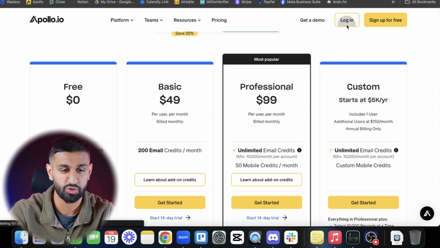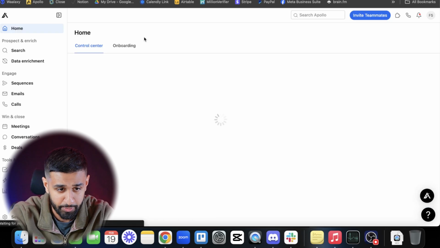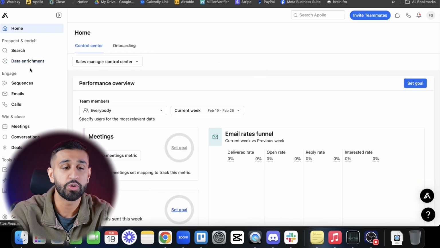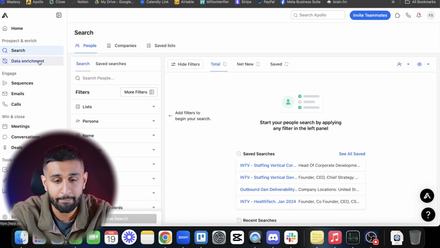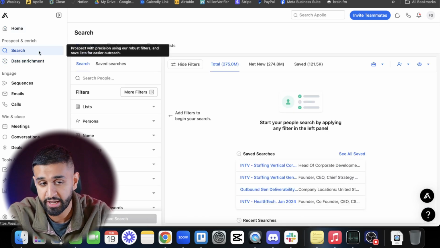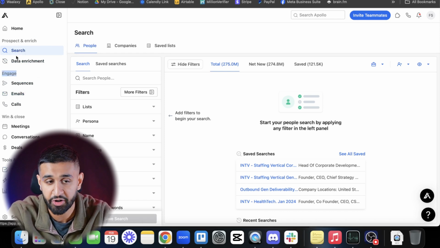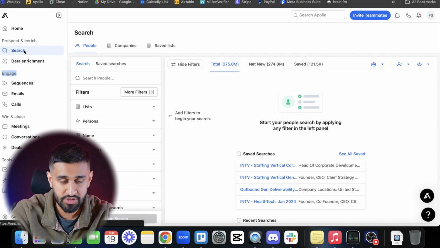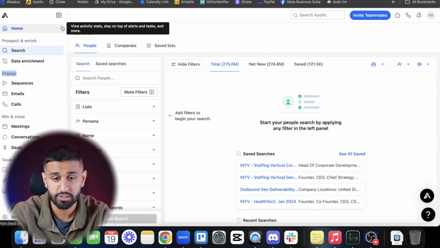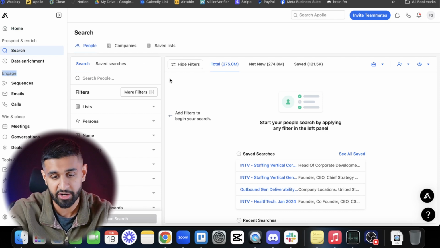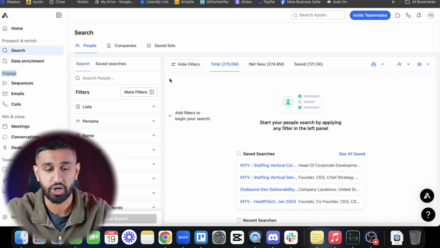So basically, after you make your account, you log in, and this is what the front page looks like. This is basically the main place that we're going to be. I'm not really going to be in the engage section and the win and close stuff. I'm going to hang out here in the search, okay? In this search bar, we're going to be putting together our lead lists, right? We're going to be creating our lists based on whoever we're trying to reach out to.